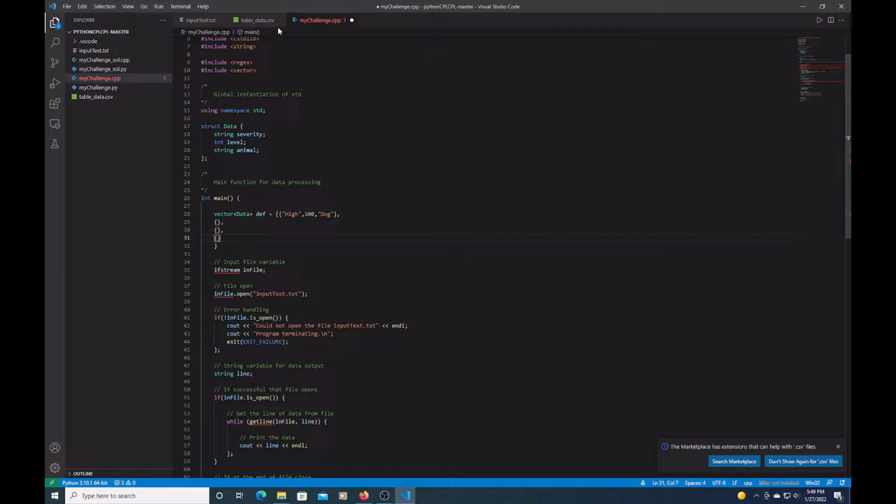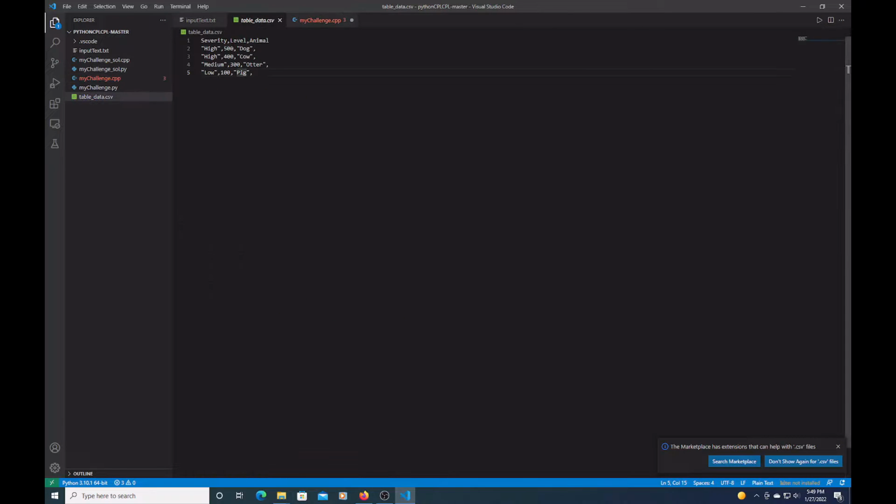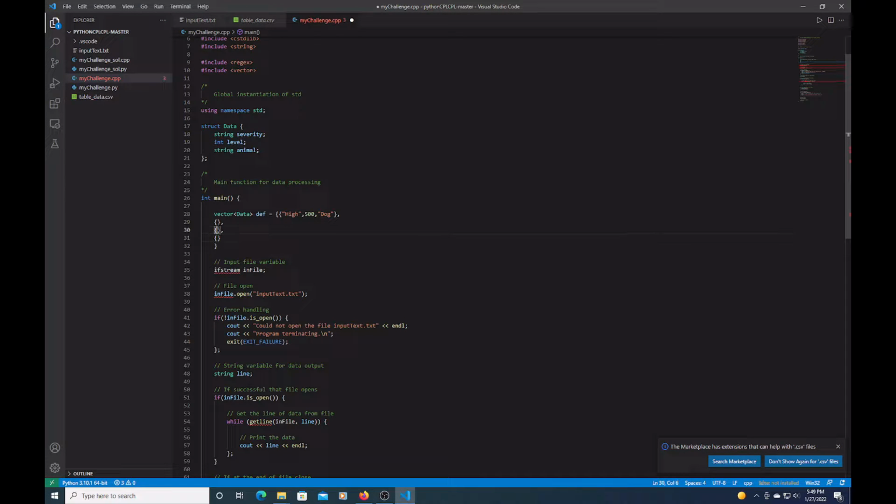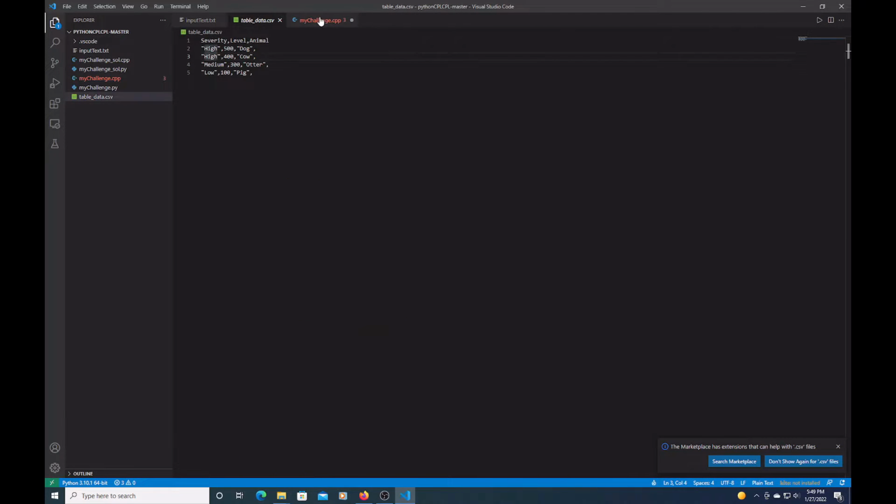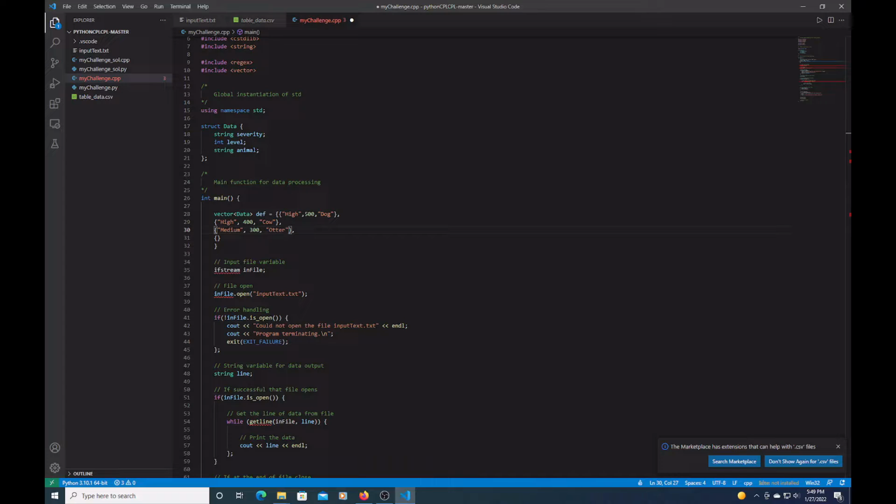So then my next one, it was high, and then it was 400, and then cow. And then the next one is medium. This is going to be 300, and then I believe this is otter. Yeah, otter. And then the last one is going to be low, 100, and then this was pig.